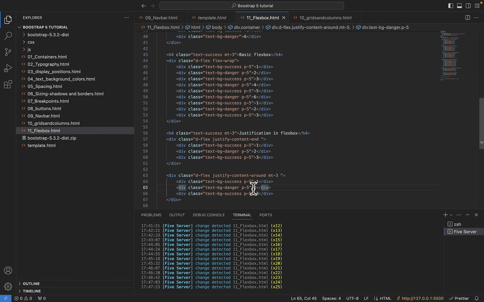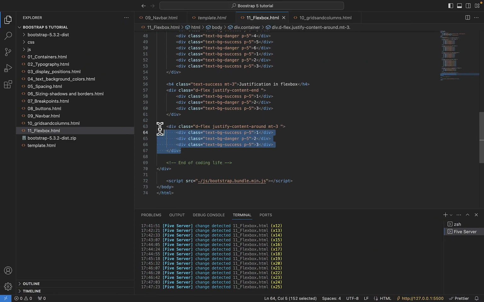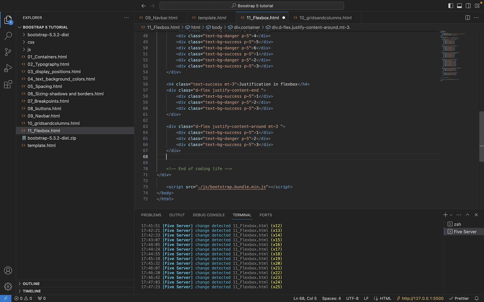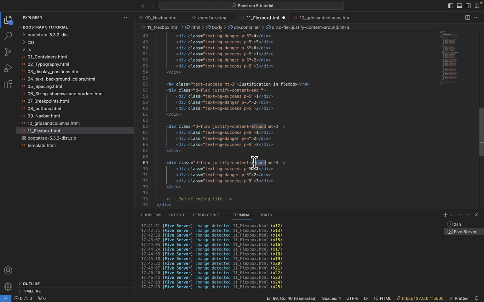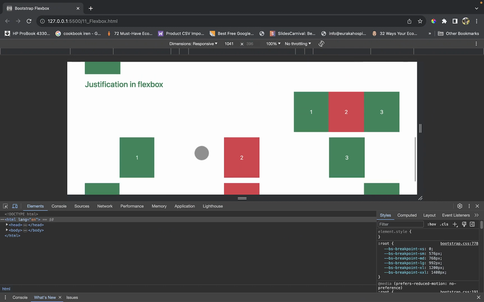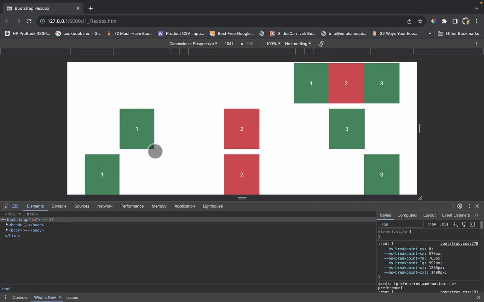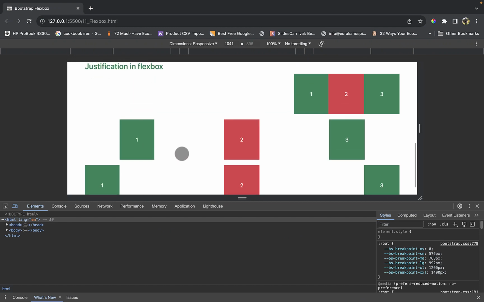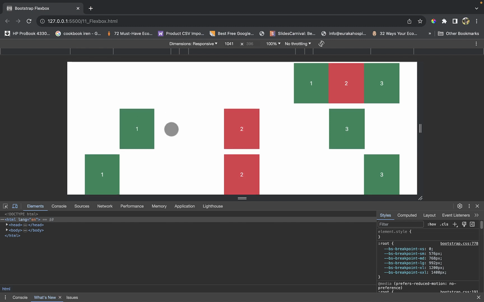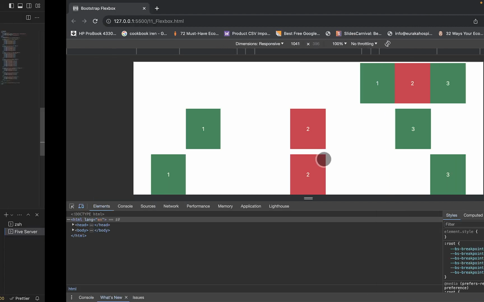If you want it to be justified between, I'm going to copy this because of the margins. Just paste here, and we just use justify content between. Save that. You see, the difference between justify content between and justify around: there will be space around each item with the justify around, while justify between puts space between each item, except from the ones on the farthest left and further right. So that's how between is.